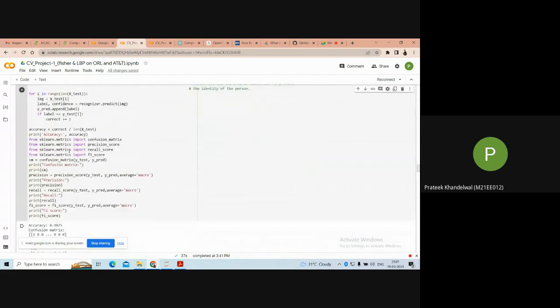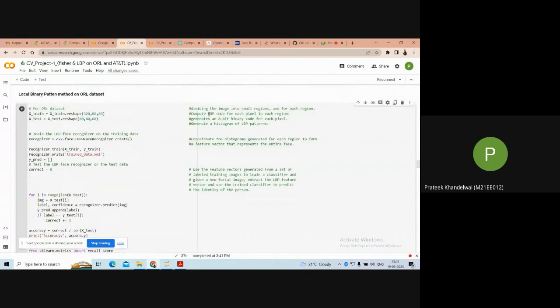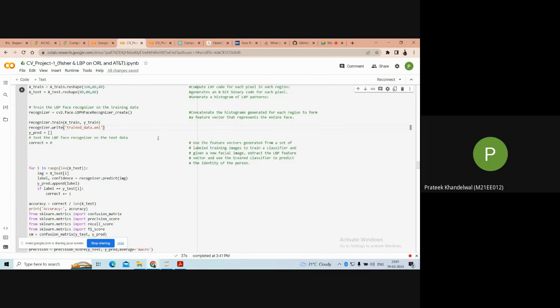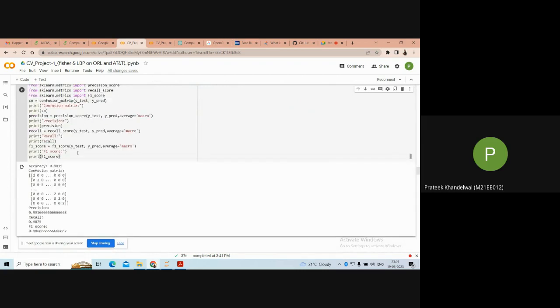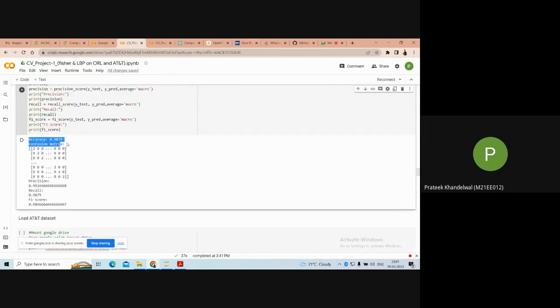In this method, we need to divide the entire image into regions and calculate the LBP code, which gives us an 8-bit binary code, and create a histogram. When we concatenate the histograms, we create a feature vector, and that feature vector helps to classify the training data. It is used for classifying the testing data too, and accuracy is printed for the testing data here, which is 98%, slightly more than our previous method.